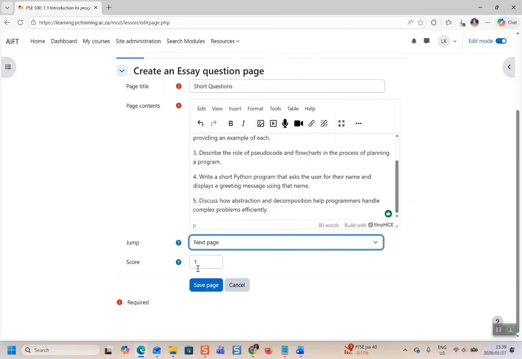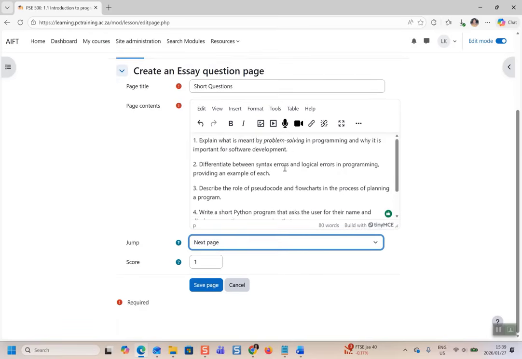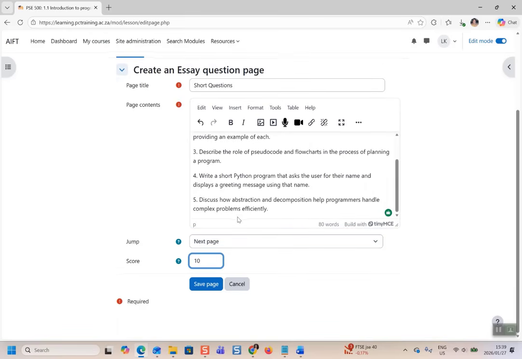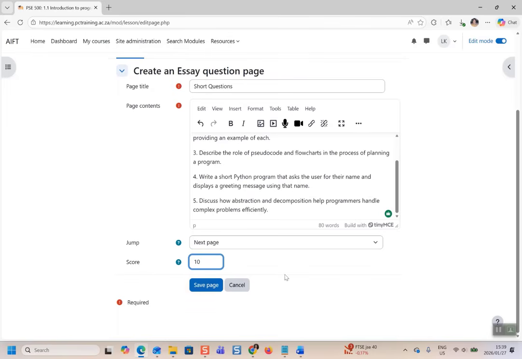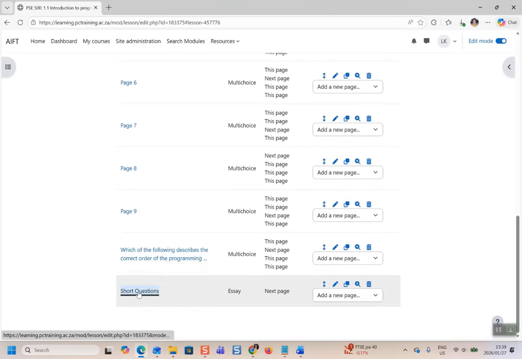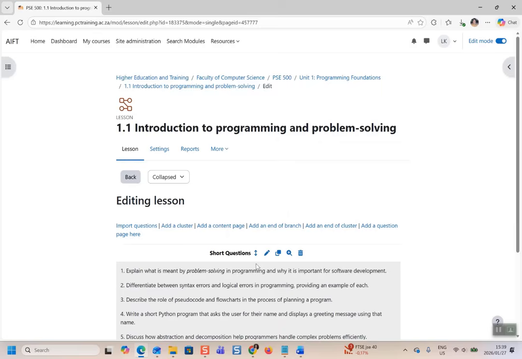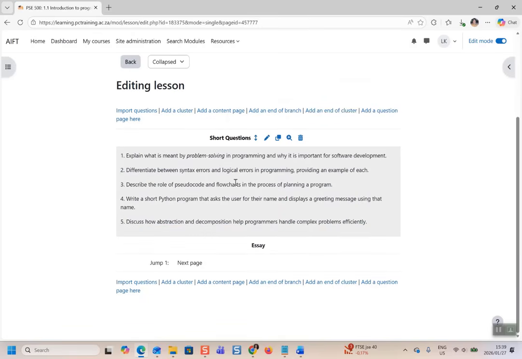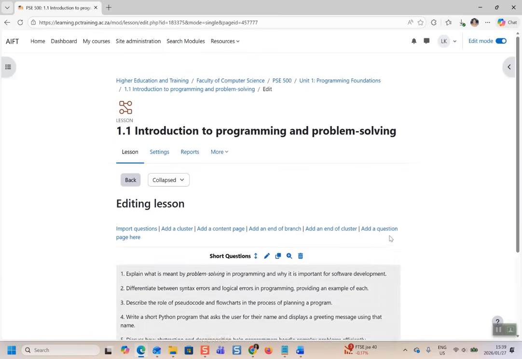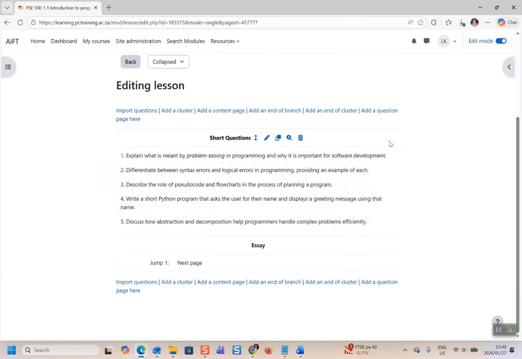You can put a score of how much they are going to get for this question. For now, you can mark it as 10, like each question is 2 marks and they're going to get 10 marks for that question. You can save the page and then you can go next, and that question will be also here. If you want to preview it, it's going to show like this. This is the questions. This is the essay type of questions, and it will preview in a different way for a student view, where they have a box where they can answer those questions itself, right?